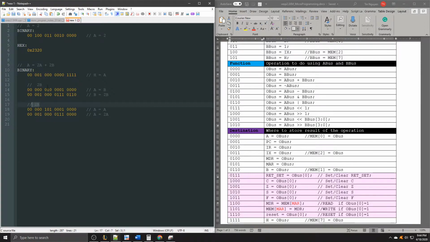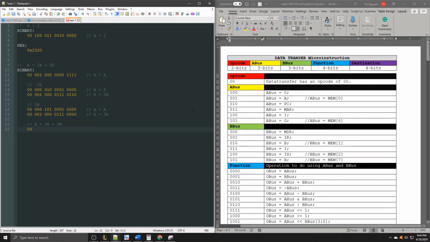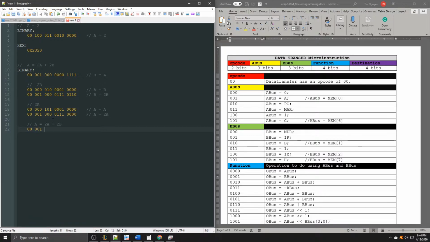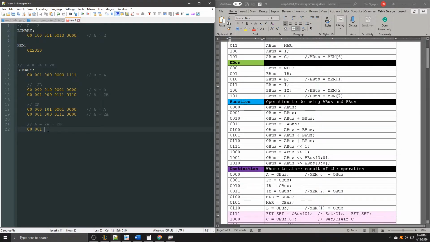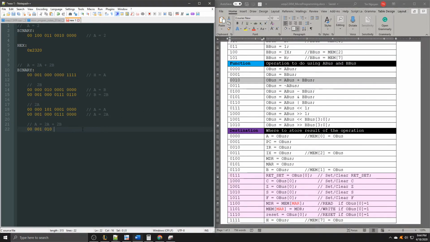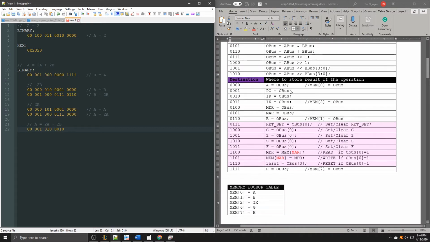Now that I have 2A and 2B, I'm going to add them up. So 0, 0. So this is just me saying A is equal to 2A plus 2B. So 0, 0. Load A into my A bus, B into my B bus. Add them up. 0, 0. And store the result into A, which is 0, 0, 0, 0. And this whole line of code is just saying this. A is equal to 2A plus 2B.